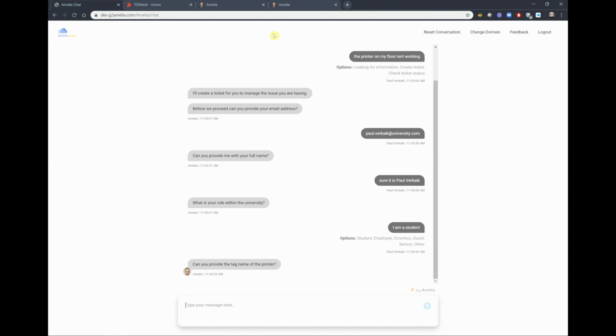Now we arrive at an interesting point. She asked me for the tag name of the printer. But what if I actually don't know what a tag name is or what the name of the printer is? So I can just provide a response that actually says, well, I don't know. I don't know the name of the printer. Where can I find it?